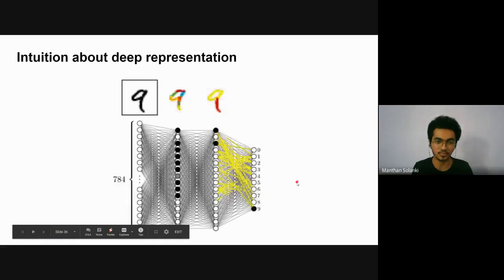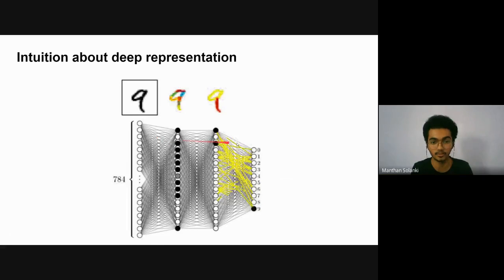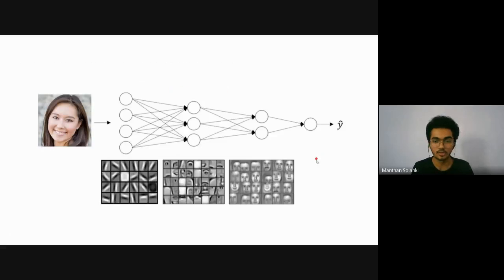This is how the neural network has the visual representation in the hidden layers. So, one more example of the fish.